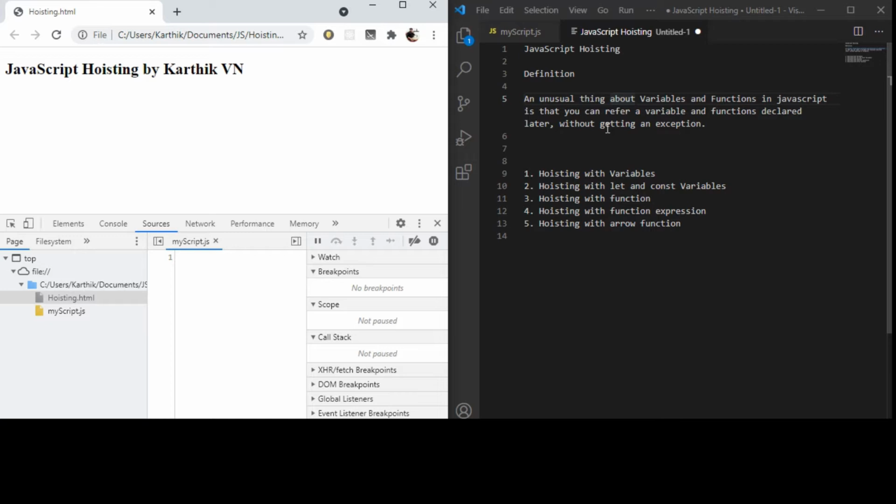First, we'll start with the definition. An unusual thing about variables and functions in JavaScript is that you can refer to variables and functions declared later without getting an exception. When you execute a piece of code in JavaScript, the JavaScript engine creates the global execution context with two phases, creation and execution. During the creation phase, the JavaScript engine moves the variable and function declarations to the top of your code. The variable and function declarations are put in memory during the compile phase but stay unchanged in the code.